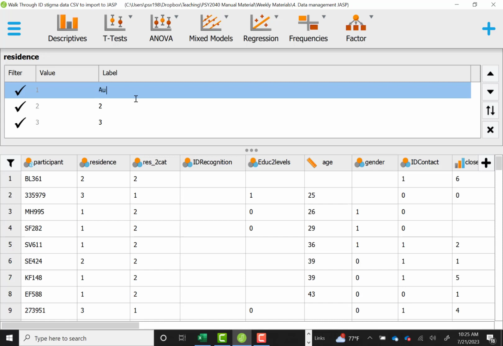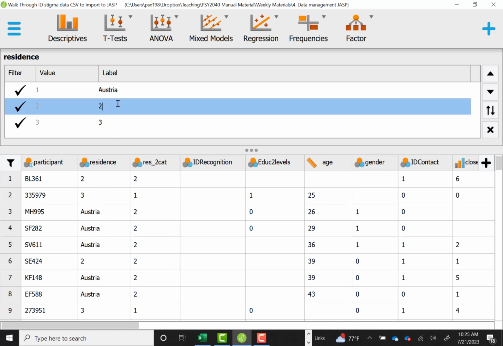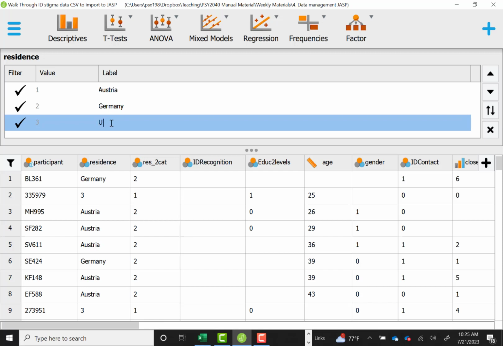So in this data set, Austria was given a label of 1, and you'll see those 1s change to the word Austria instead. And 2 was Germany. Once I hit enter, my 2s will change to Germany. And 3 was the United Kingdom. And so all of my labels now, instead of showing up as 1s, 2s, and 3s, show the actual category and what that category means.